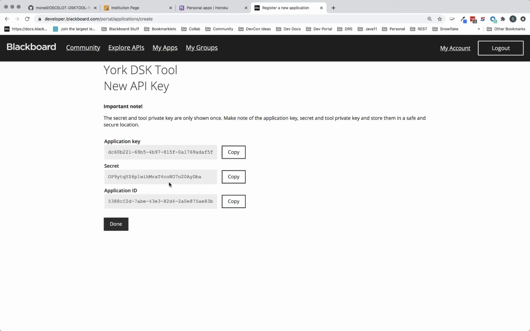Now, you're going to want to save these in case you ever need to use them again. Because this is a public video, I am not going to be saving these because I'm going to delete this as soon as we're done recording. So I'm just going to leave this screen up. Now I have my York DSK tool and my new API key, and I'm ready to go ahead and register this in my Learn instance. The only thing I need for that is this application ID, so I'm going to go ahead and copy that.